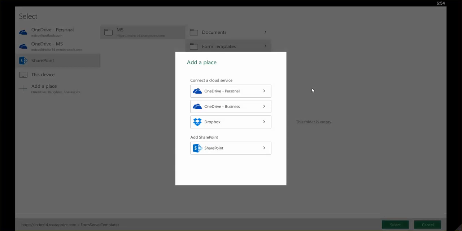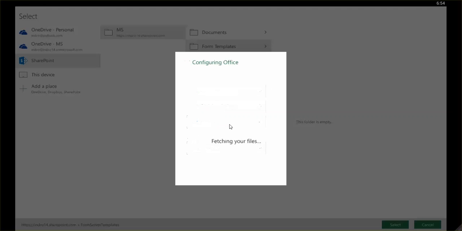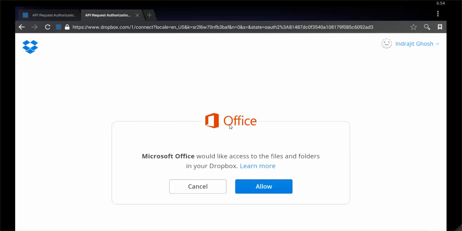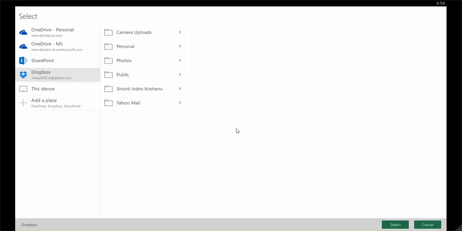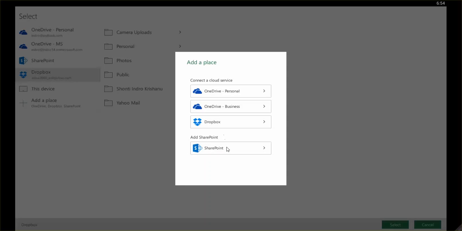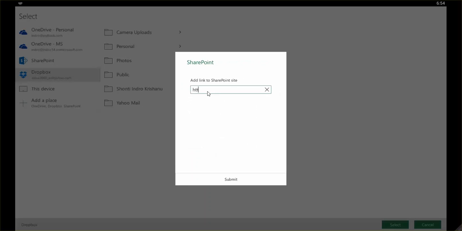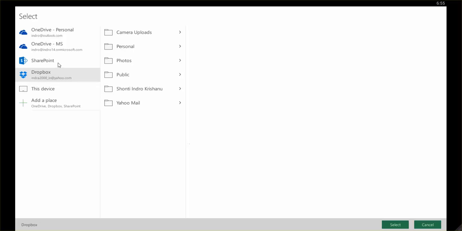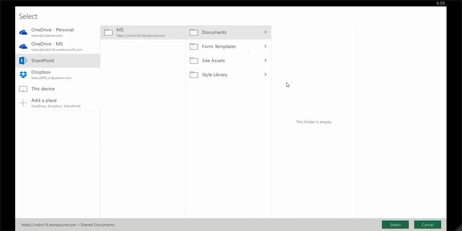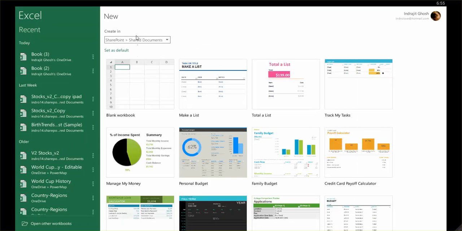So it's just going to add a few more. I'm going to use Dropbox in this case, and click on allow. So once you use the username and password and allow, you have Dropbox as well, right? So this is it. So you can add a SharePoint account as well. Let me see this. Select this. So I can pretty much select anywhere I want in order to save this, right?